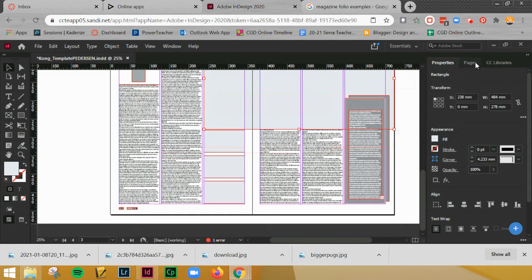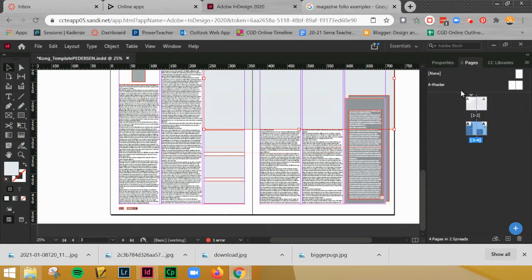Okay, so right here, you're going to go to Pages. Now, so far in your document, you've got your pages that are here. There's this thing right up here that's called a master page. A master page is a template. It's an area where whatever you put on the master page will automatically show up on every single page after that.